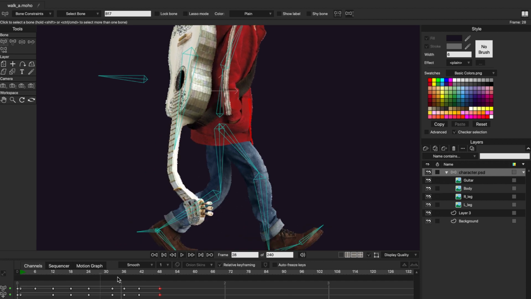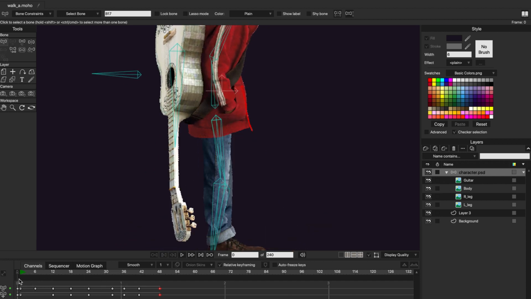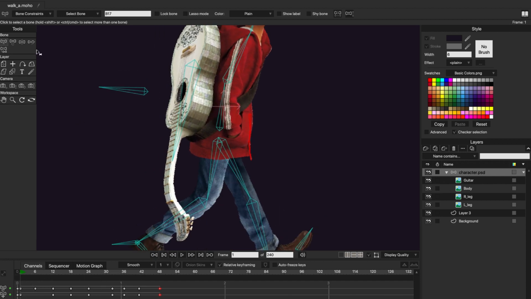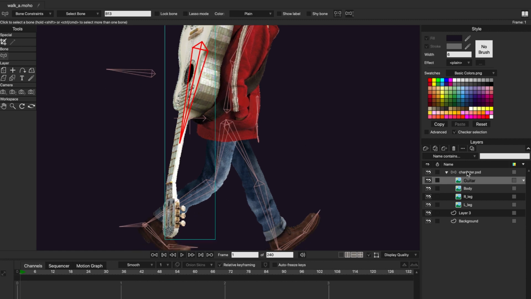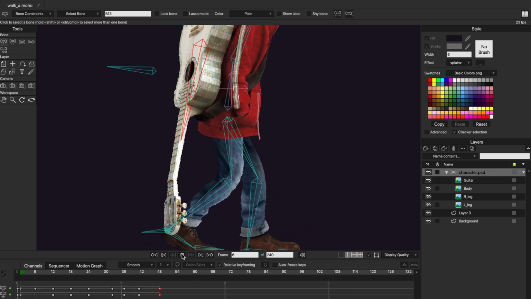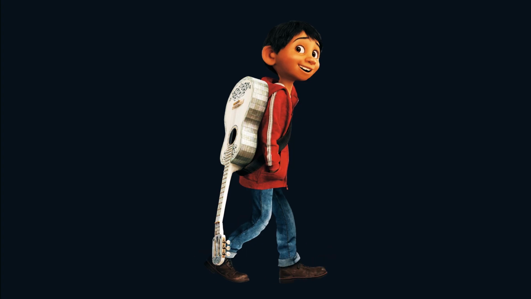To fix the detail on the guitar, I'm just going to select its bone and link it to its layer again by pressing Ctrl-Shift-F. Perfect, let's see the final animation.